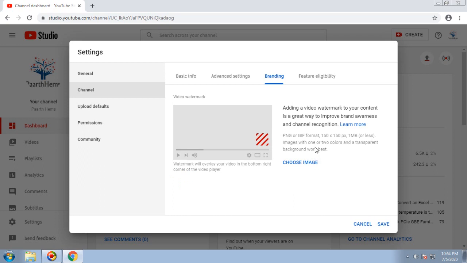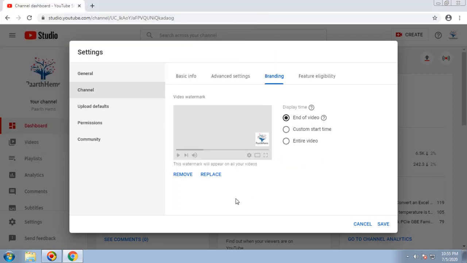I'll just say remove. If you can see, there is a requirement of 150 by 150 pixels, and the file size should be 1 MB or less. So make sure while uploading, it should be a PNG or a GIF image. For now, I'll choose the image as a logo, PathThemes here, and I want to show it on the entire video. Once you save this, your YouTube video will be automatically updated with this logo for the entire video.